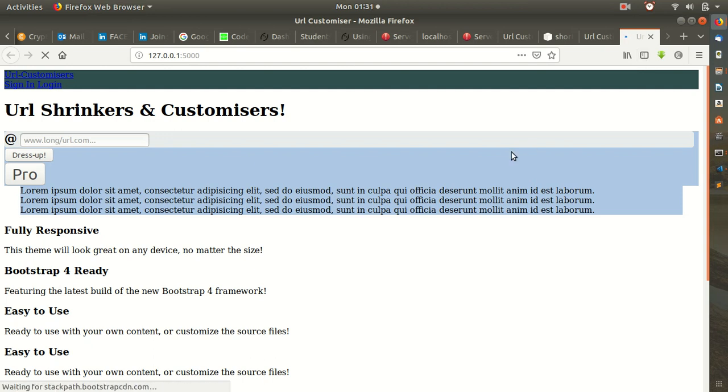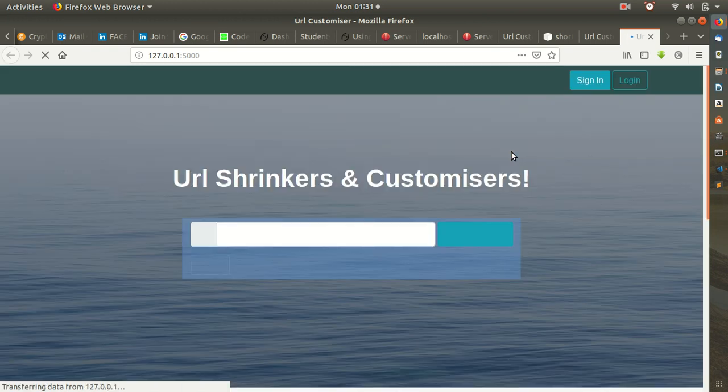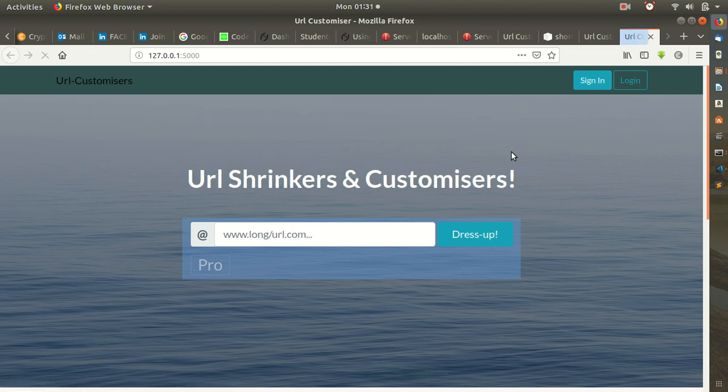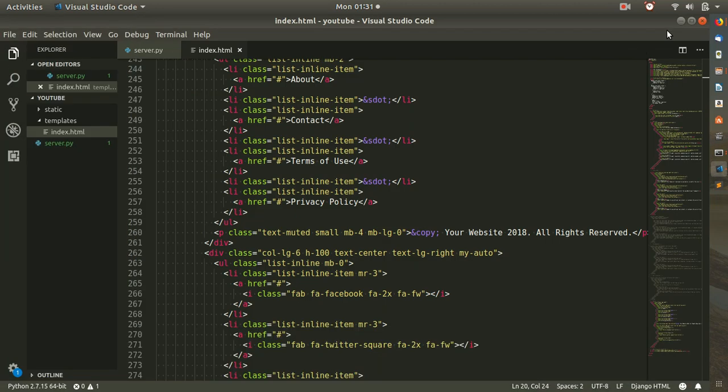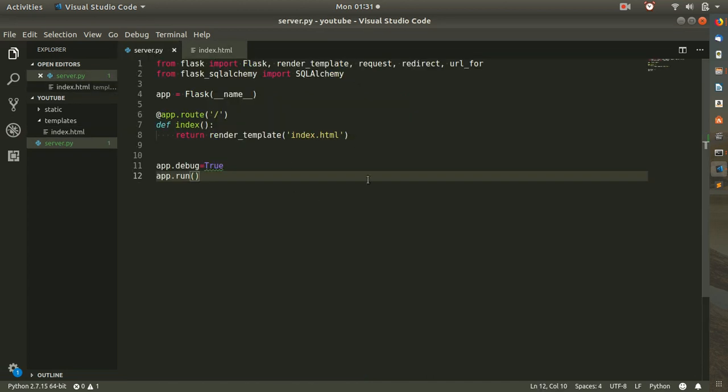So it's fetching some stuff from the CDN. Now waiting for fonts.googleapis.com. Okay, now we have the website, we have the template. So now we need to be able to communicate with this whenever a user enters a long URL, so that this guy here can convert this to a short URL. So we need to go back to our server.py.